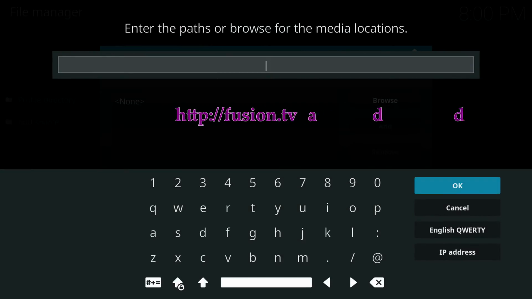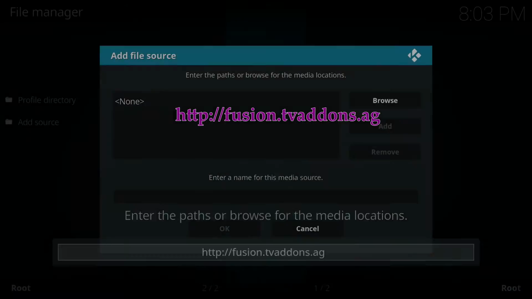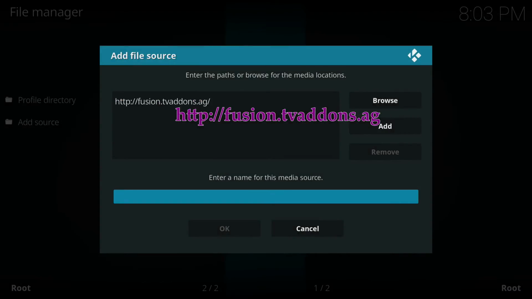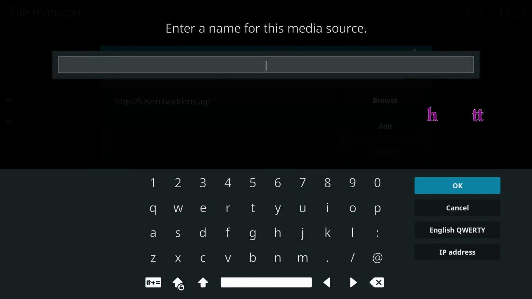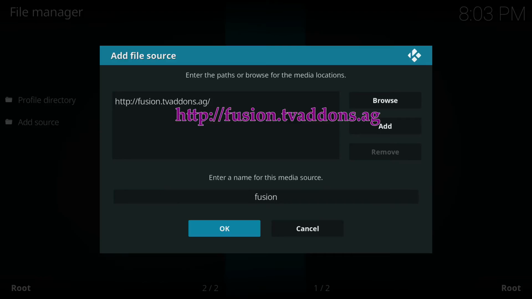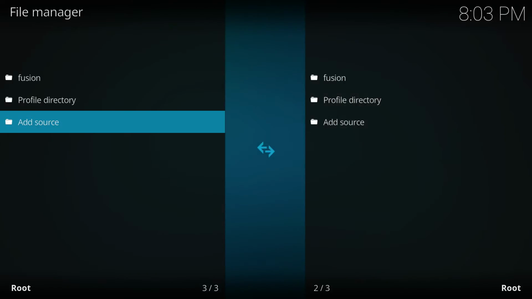And here is where we're going to add the sources. Then we're going to go down to enter a name for this media. We're going to call this Fusion. Alright, so now we're just going to hit OK. And now we've added that to our source.